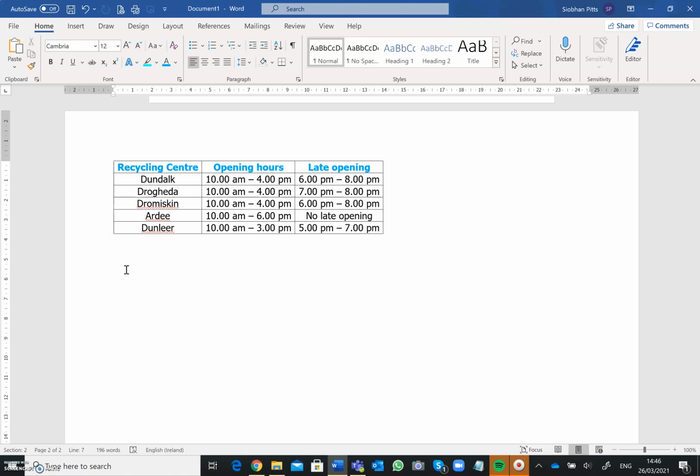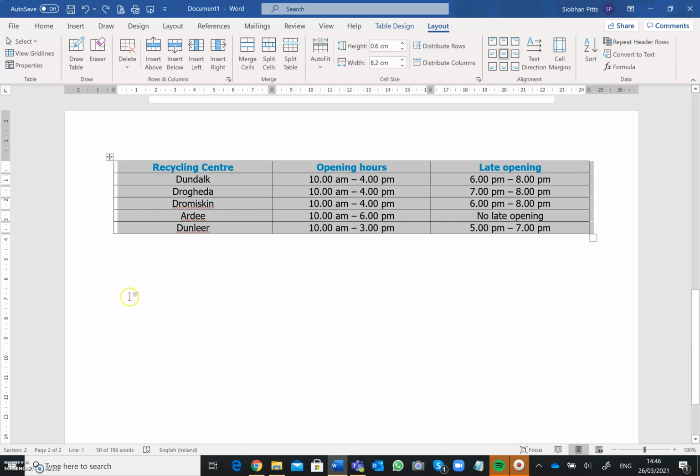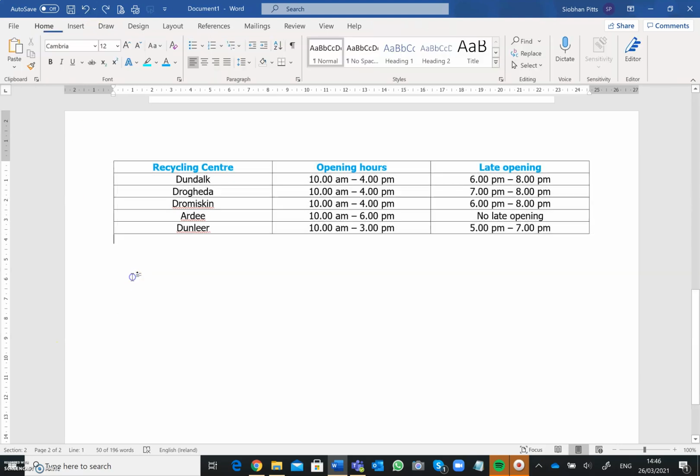So if you had a table where maybe you only had letters and numbers and you wanted it to be a bit more compact looking, you might opt to auto fit the contents to your table. I'm going to undo that because I don't want to do that for the moment. But I want to change the width of my columns.